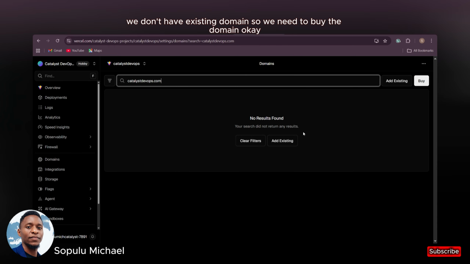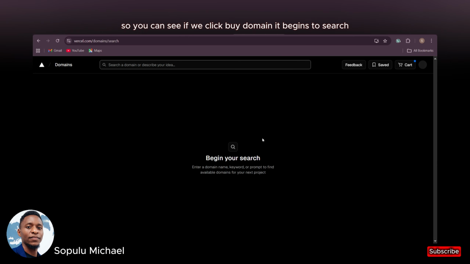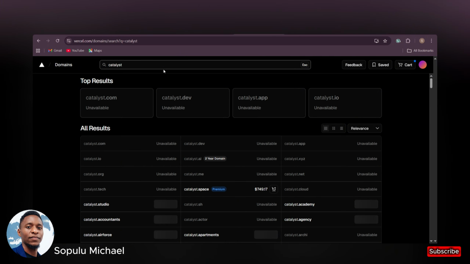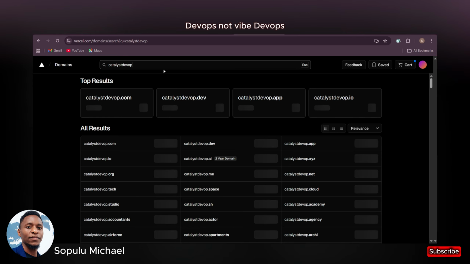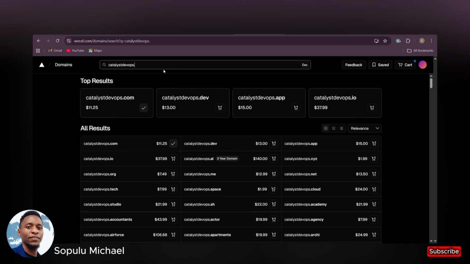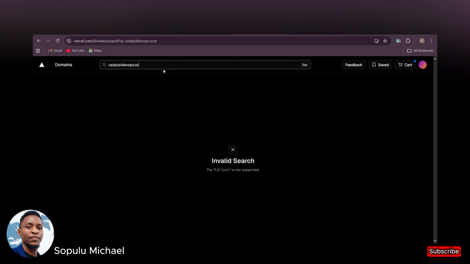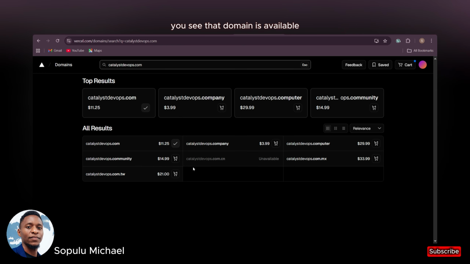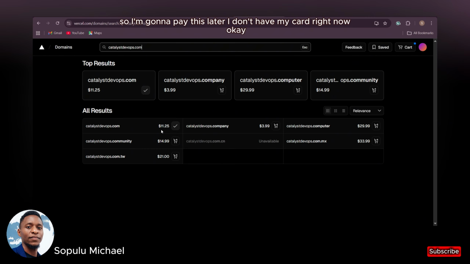No result found. We don't have an existing domain, so we need to buy the domain. Okay, so you can see if we click buy domain, it begins to search. Let's search for our domain, Catalyst DevOps.com. You see that the domain is available. So I'm going to pay for this later. I don't have my card right now.